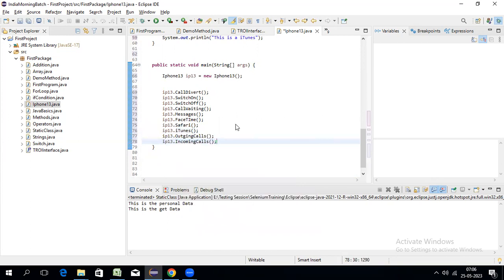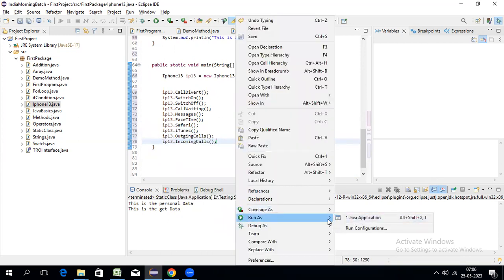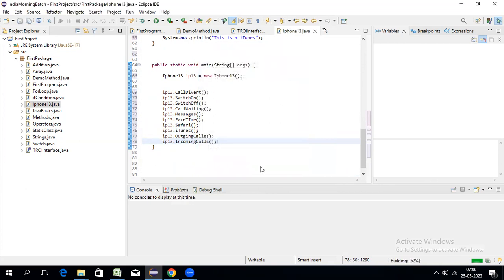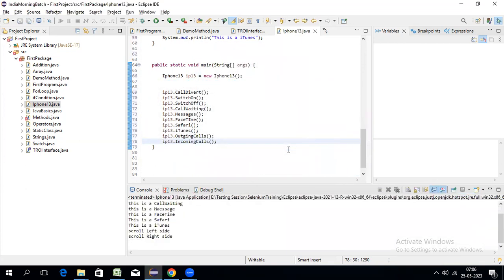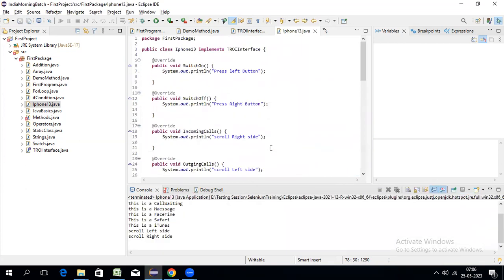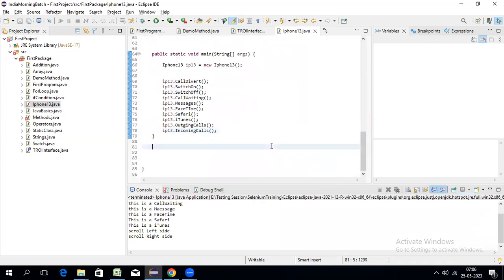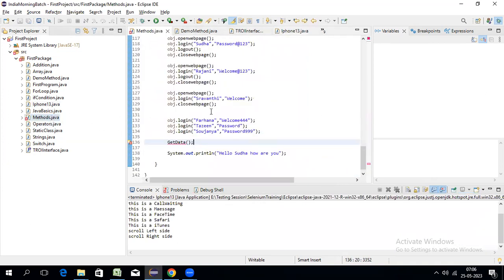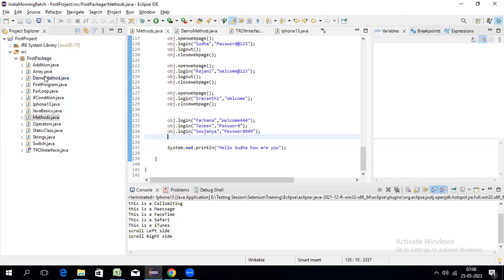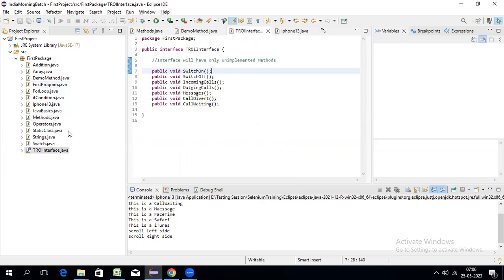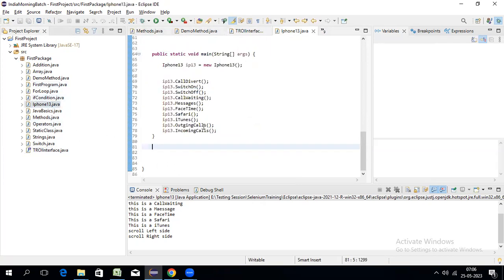So if I run now, we can see all the output. There are some errors. Why are there some errors? Okay, not in this class, I have some errors in this. Fine. Is that clear, everyone? Very, very important concept. In an interview, they will ask what is the difference between interface and class. Very good. So I created iPhone 13.